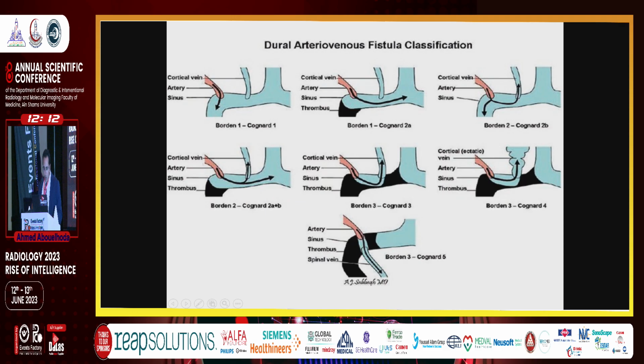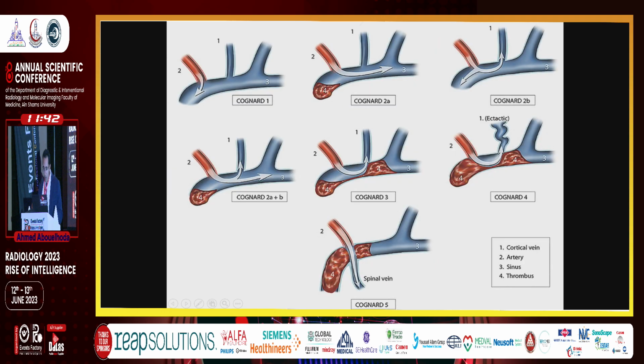To start with a quick review of the Borden classification, it's more simplified and it's usually done according to the flow only. Borden type 1, as you can see, there is flow in the sinus itself or in the secondary veins without any reflux in the cortical veins. Starting from Borden type 2, there is reflux in the cortical veins. Borden type 3, there is no flow in the sinus itself, but only isolated cortical venous drainage with or without ectasia or perimedullary venous drainage.